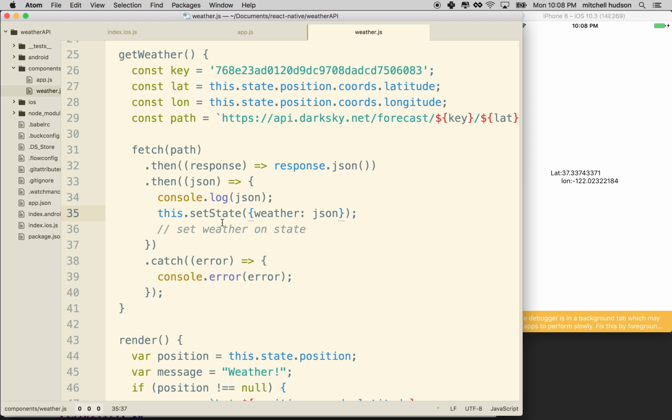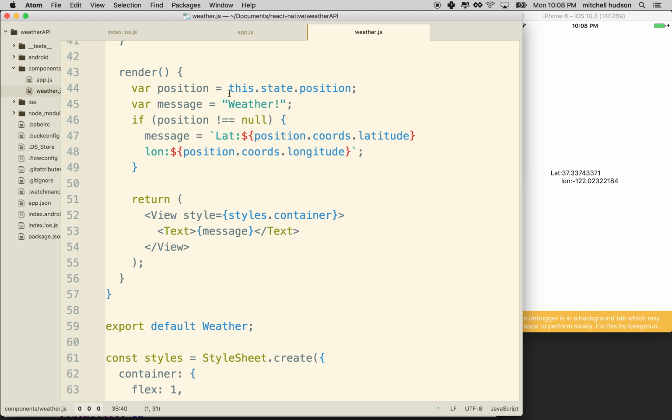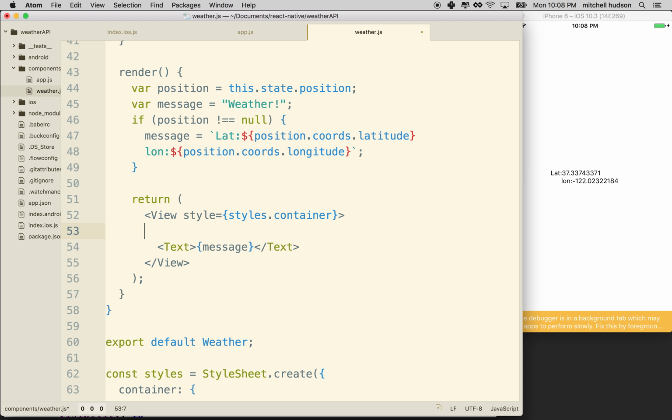Now I'd like to display some of this data in some way. So I'm going to scroll down to the render method. In the render method here, we need to look at our state and see what's available. Right now I have this message, and the message just displays the latitude and longitude. But maybe we want to also display the temperature or something. I'll leave this latitude and longitude there. We might even just take that out. Maybe we don't need that.